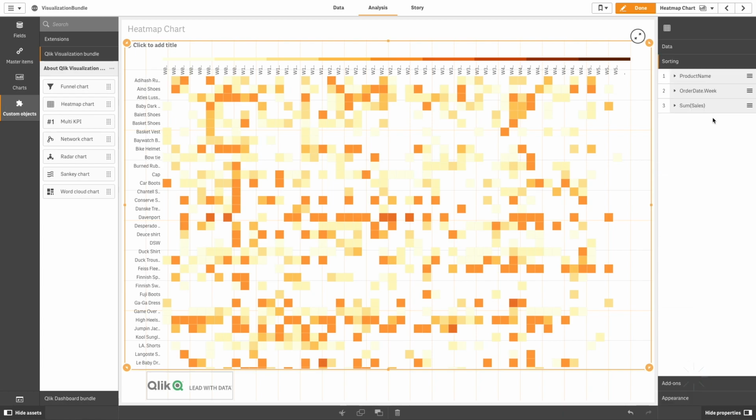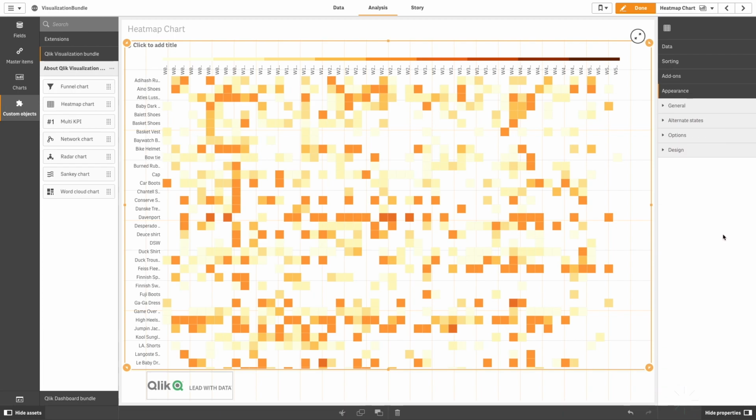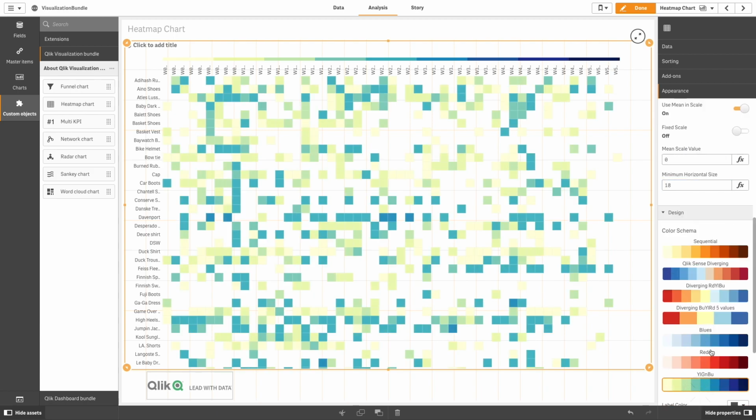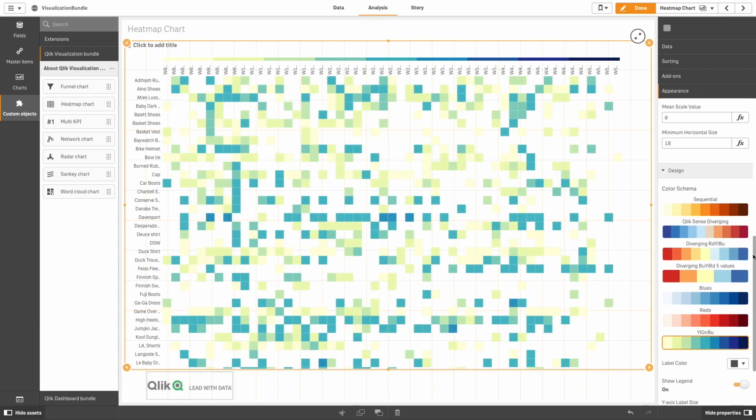For example, you can change the sorting of the visualization. In Add-on, we select Data Handling and we are going to remove the zero values. In the Appearance section, you can change the color schema. Then you can set your own label color.